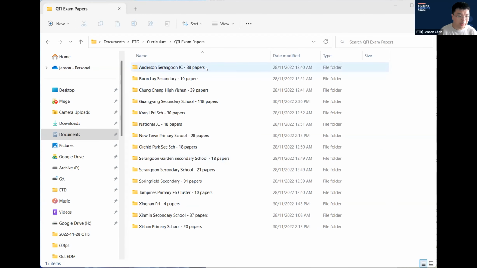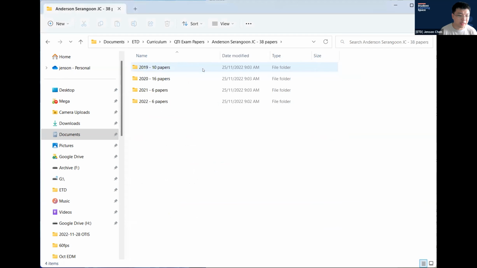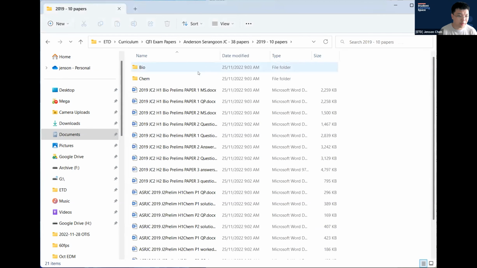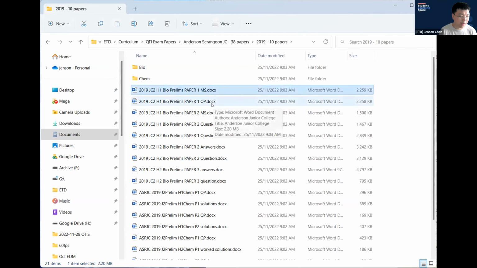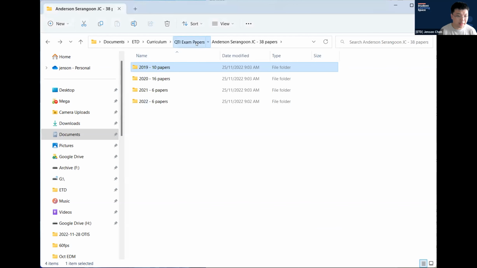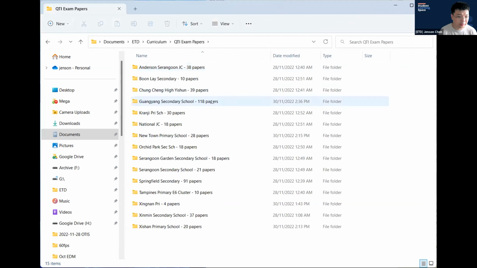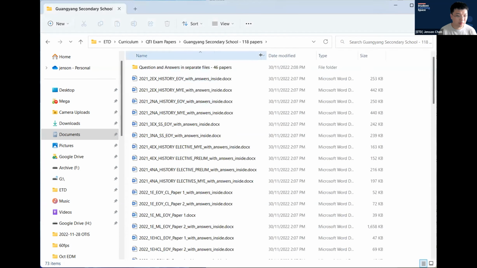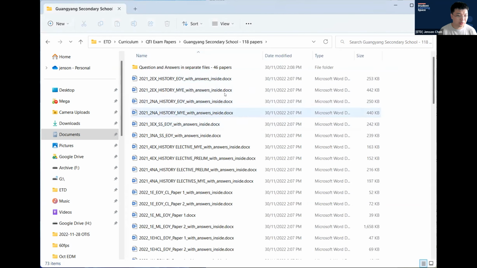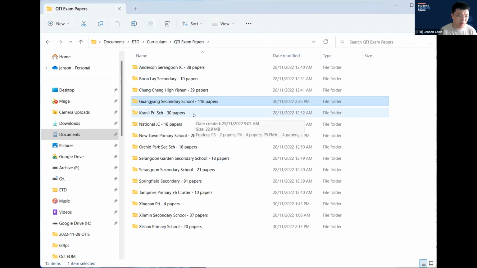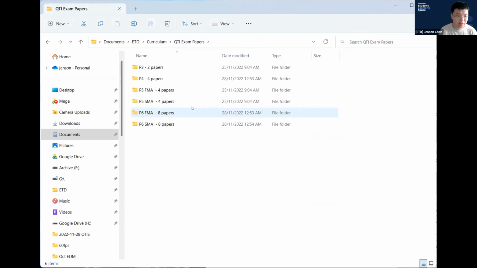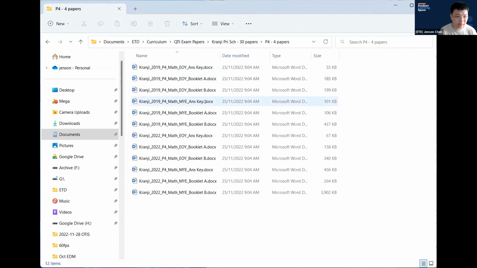So what Lawrence was talking about just now is that for some papers like this, you can see the mark scheme and question paper are separated. Then there'll be others where it's combined into one. So you already have two variations. There's a third variation that we have for primary schools. Let me see if I can find one here.